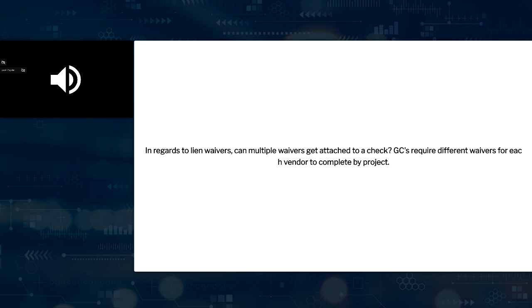And then with the new release that is coming out, based on your Sage settings, when you initiate the payment, that will create the waiver in our system based on whatever template applies. So it'll automatically create them, and then you can send them out via DocuSign. But you can have specific templates by job or vendor, I should say, too.